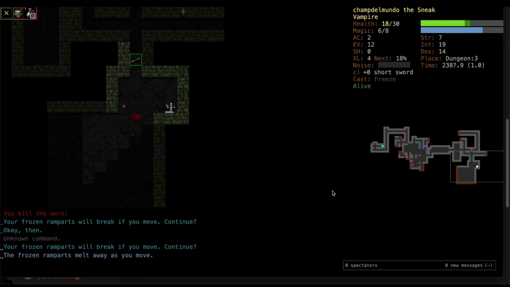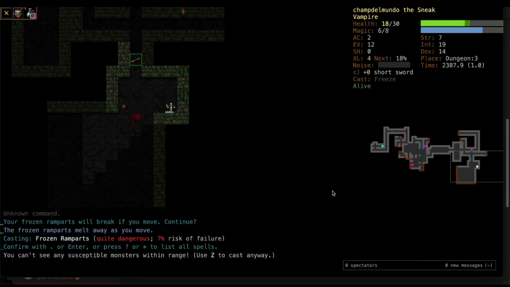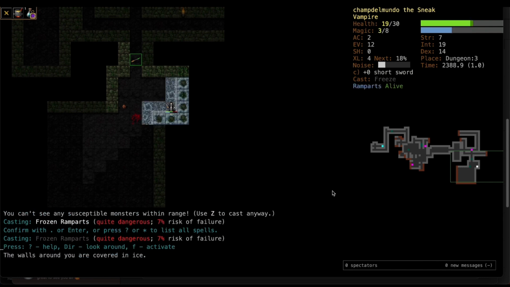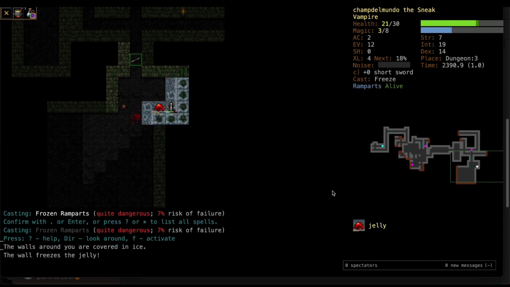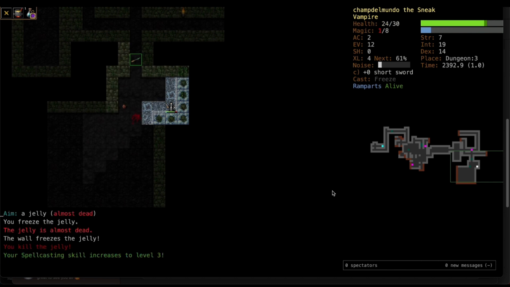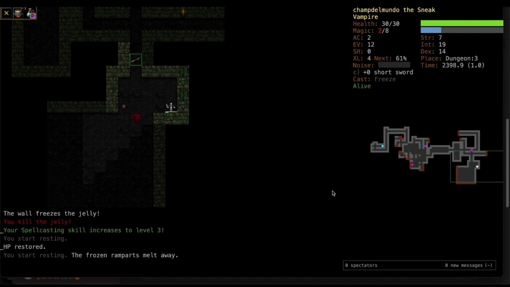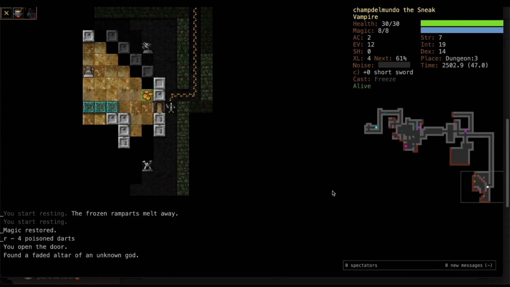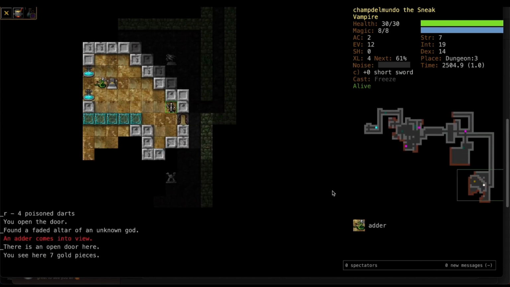I think we can freeze that jelly. Ooh, here's a great idea. Let's Frozen Ramparts before we can even see him. The jelly will walk into the ramparts, start hurting itself. We can freeze it a couple times, and it's a goner. Perfect. Spellcasting level 3. It's ideal. We're getting stronger. Okay, this is a little scary to just walk in like this.